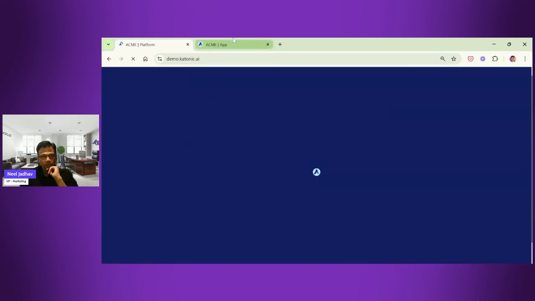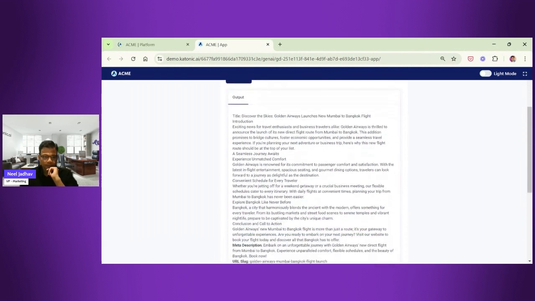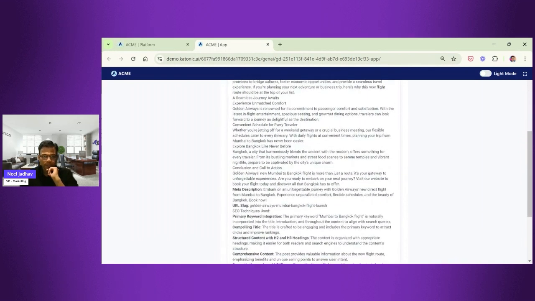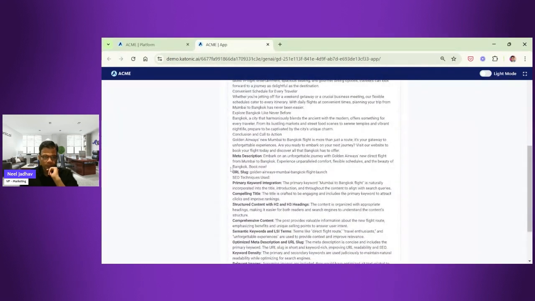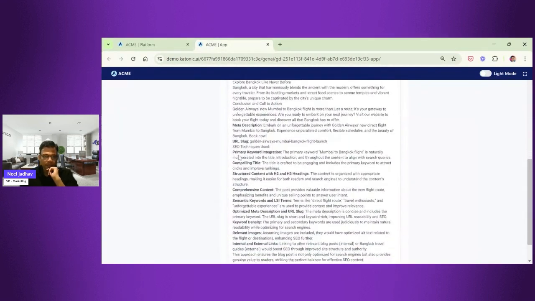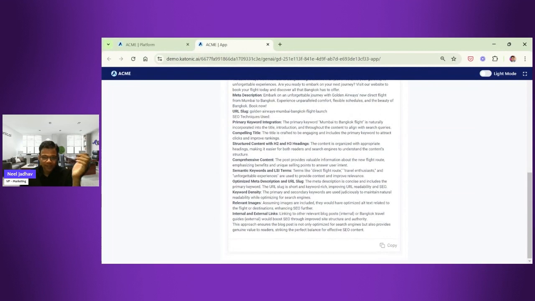Right? So let's go back, and yeah, it has generated this. So this is the title. There you go. So it's generated the entire blog, and it's also sort of given the meta description, the primary keywords, URL slug, semantic keyword. You have it, right? So this is just an example.